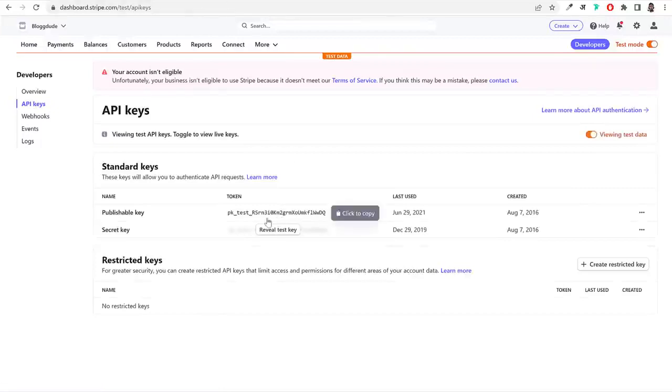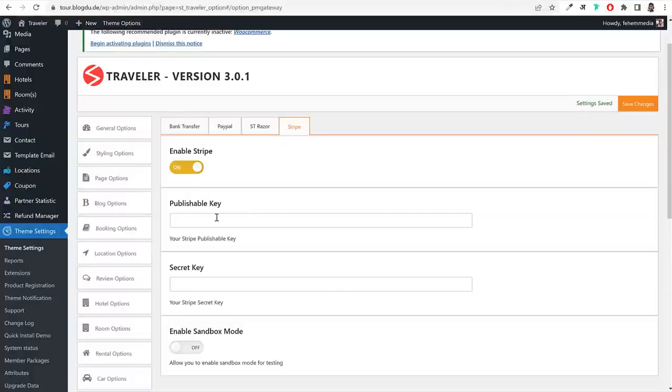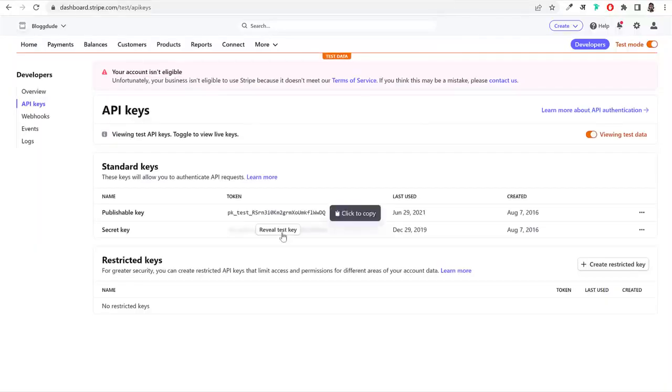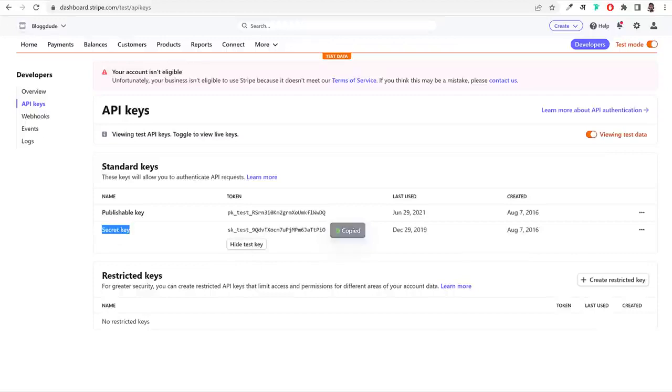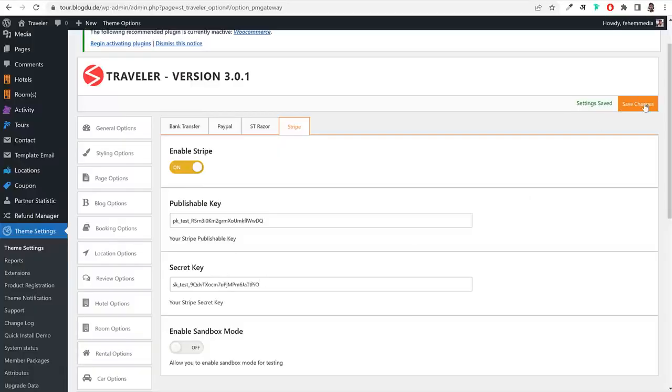Just click on that. It will copy this publishable key, enter it over here. Now click on reveal the secret key. Okay. Copy this key, paste it over here, and click on save changes.